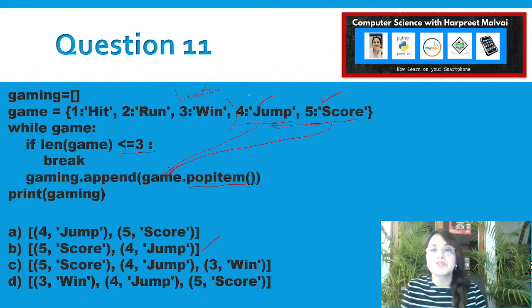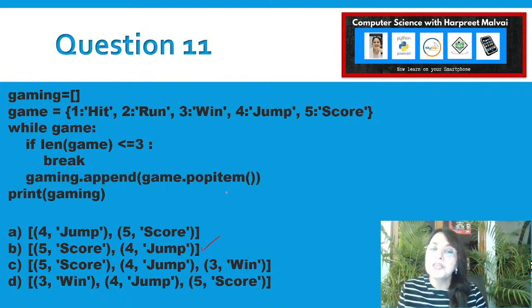So when it prints gaming, you get these two as the answer. The first one comes from the last item. The second item is the one here. There's no order, there's no sequence in a dictionary. So when we say pop item, we are basically saying remove the entire item from the end of the dictionary. All right. I hope you got this, everybody. I hope this was clear to you that when we say pop item, we are removing from the end of a dictionary and a whole item.